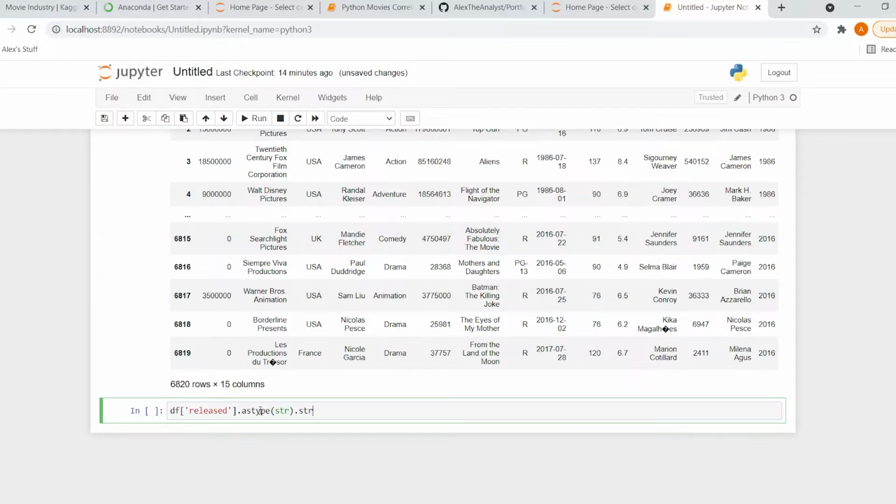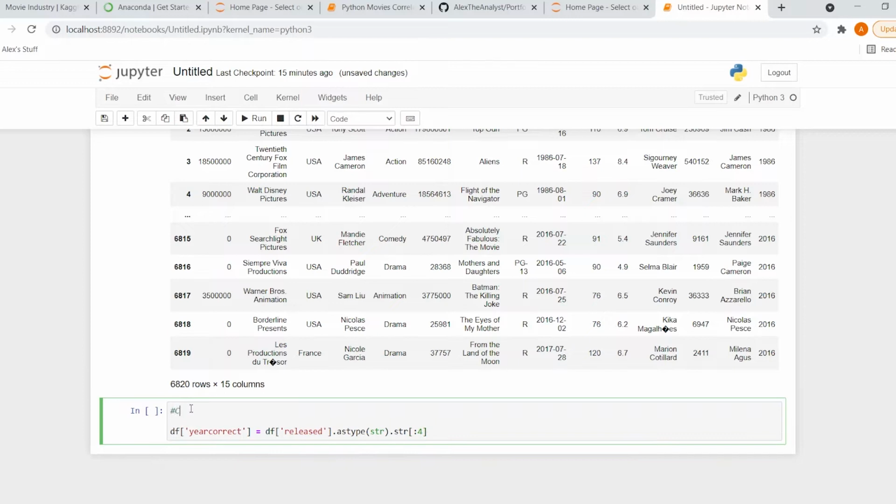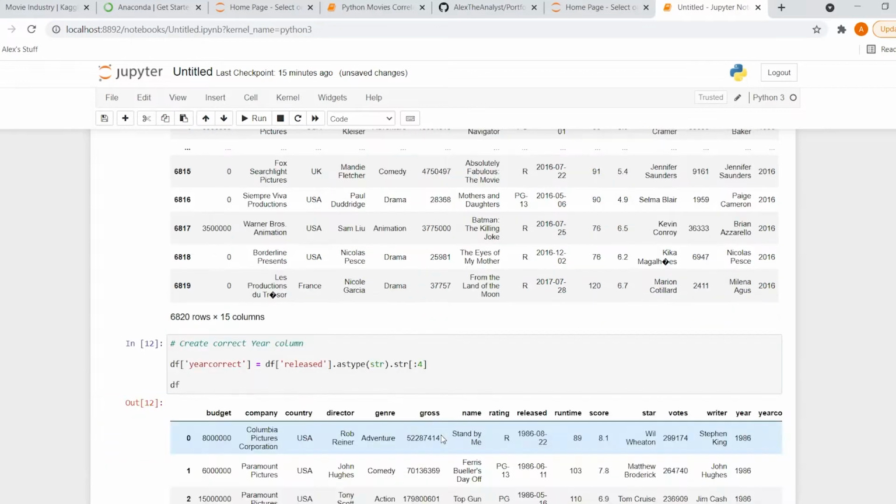So str, and then we're going to do open bracket, :4. You can also do 0, but it's understood. If you leave that blank, it starts from the very beginning. And let's create this new column. What we're going to call this, we can do year underscore, actually, all these are under year, correct. So we're going to do it just like this. And we're going to say create correct year column. So let's add this right here. Let's run it and see what we get.